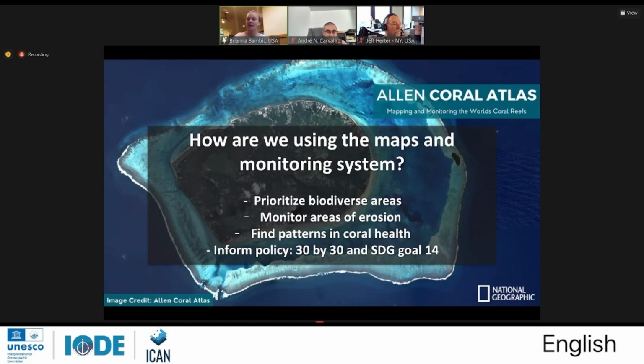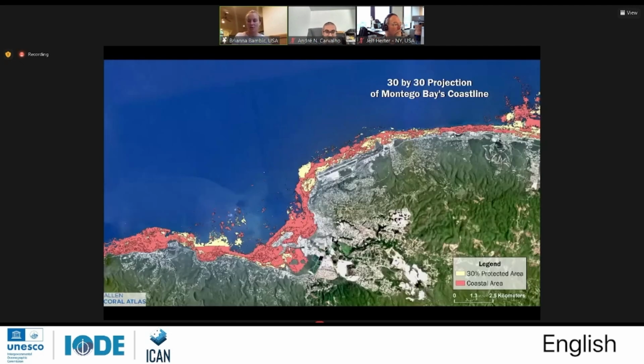So right now, 70 countries have signed up to the High Ambition Coalition to reach 30% of land and ocean protected by 2030. In order to monitor progress against the UN CBD goals, the Atlas provides a consistent metric. In this mock example, you can see in yellow what 30% of protected coastline of Montego Bay, Jamaica would look like compared to the entire coral reef extent found by the Allen Coral Atlas.